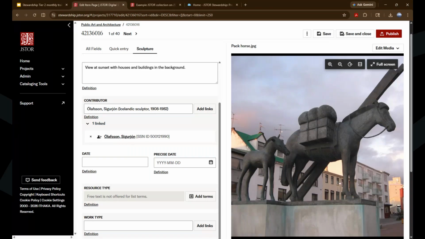Next is the date field. Date is also a text field that will accept any Unicode characters. So for instance, if you were cataloging something that you didn't have precise information for, and you wanted to enter data like 20th century, 6th century BCE, or a value like prehistoric, you could enter that here.